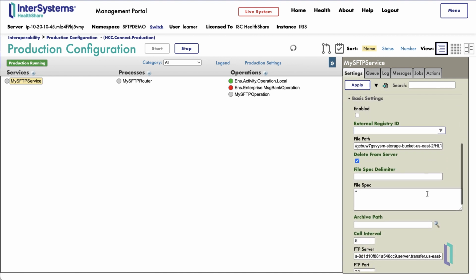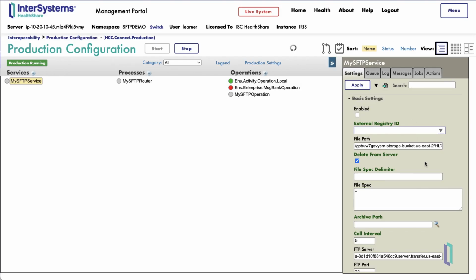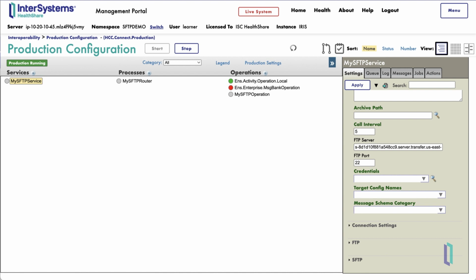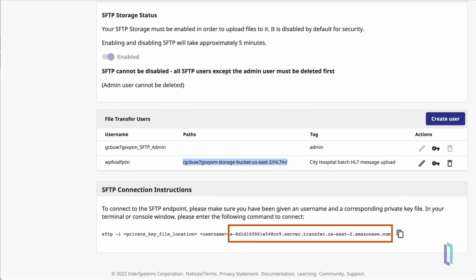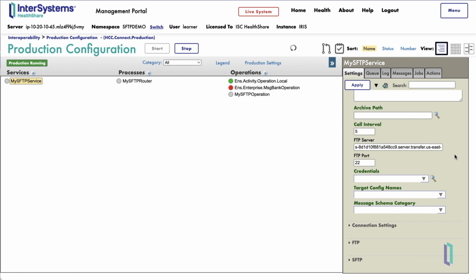Under Basic Settings in your business service or operation, enter the file path that has been permitted for your SFTP user, available in the table on the SFTP page of the Cloud Services portal. In the FTP server field, enter the server address of your SFTP bucket, which is part of the command you copied to connect. Enter 22 as the FTP port.